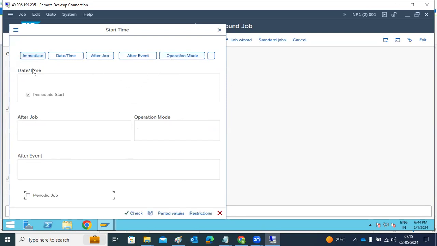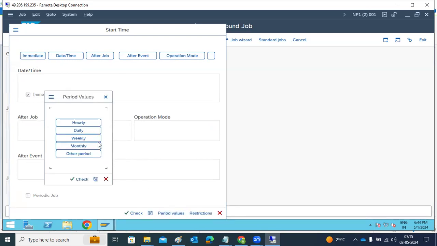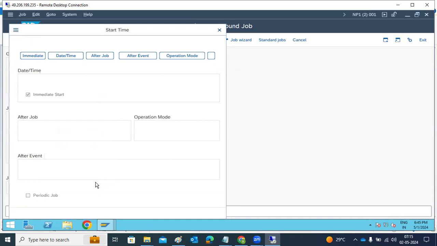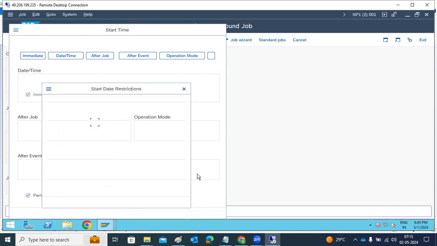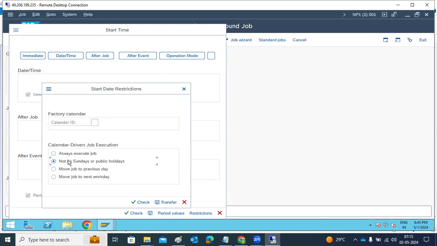So with immediate, suppose I want to run the job immediately, but there are some periodic values: daily, hourly, or weekly. Suppose I want to run this job daily, but with restrictions. If I go to the restrictions value, I can say not on Saturdays and Sundays. Which calendar?